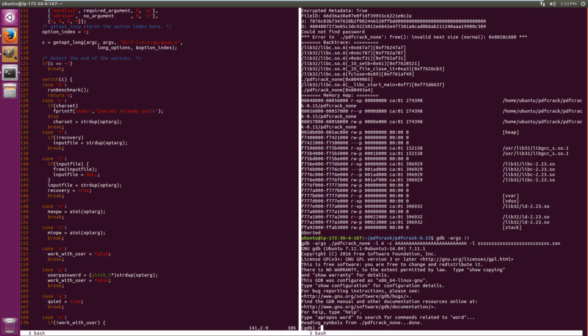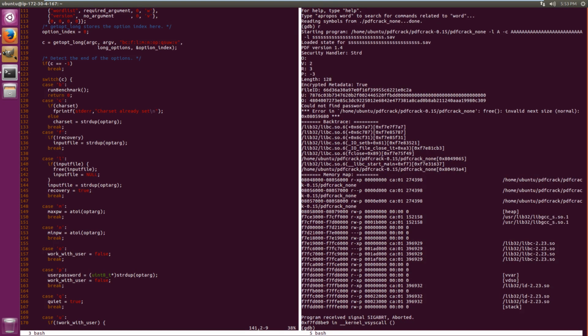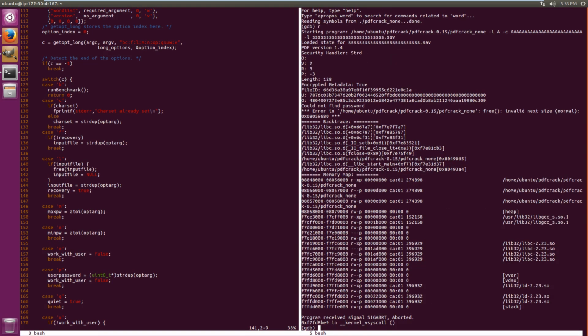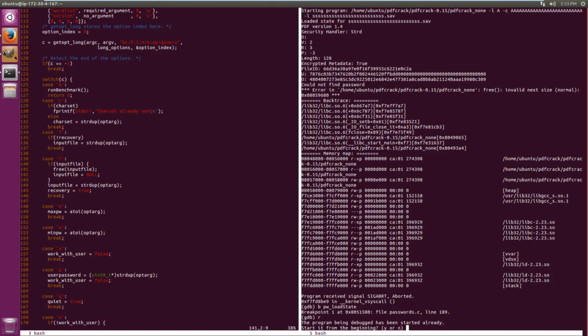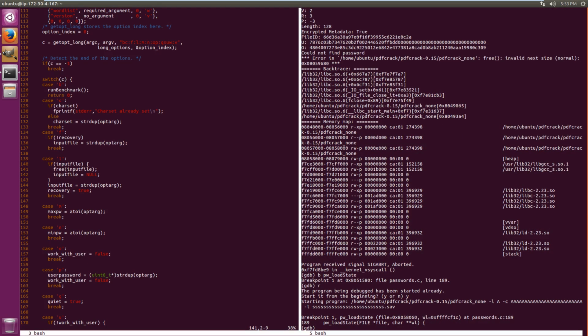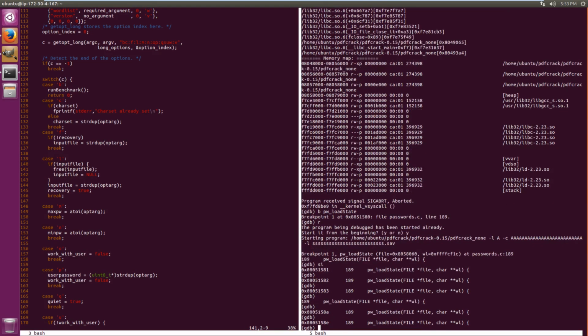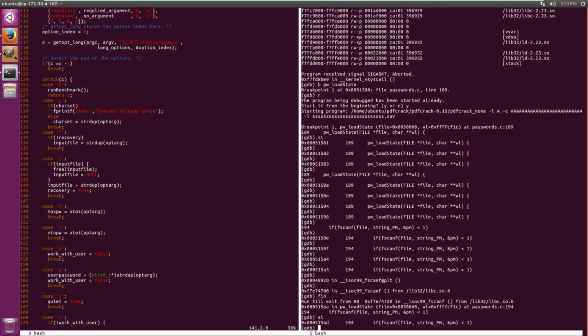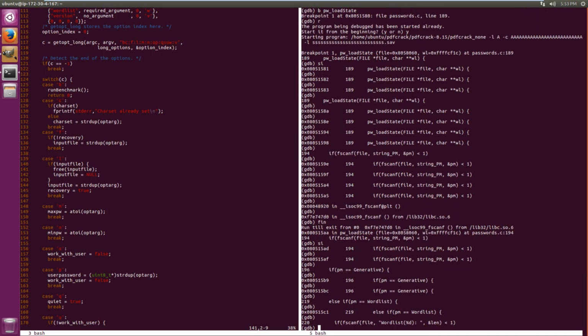Run. Oh, right. No, I wanted that breakpoint, didn't I? And that is PW. So break PW load state. Restart. Yes. Step. Actually, you know what? I really need to learn what this line is, and we're just going to break on that instead of doing all this stepping next time.